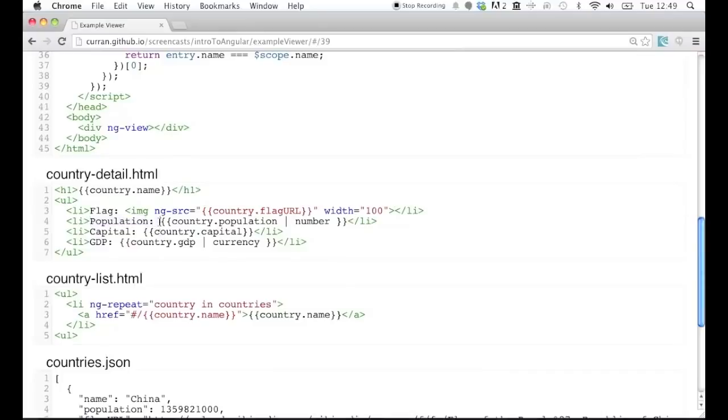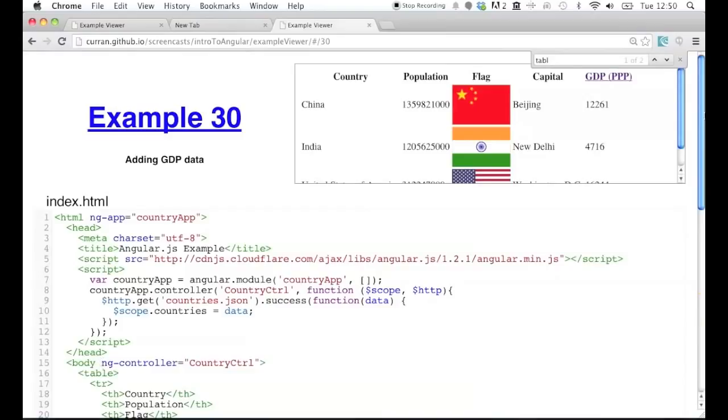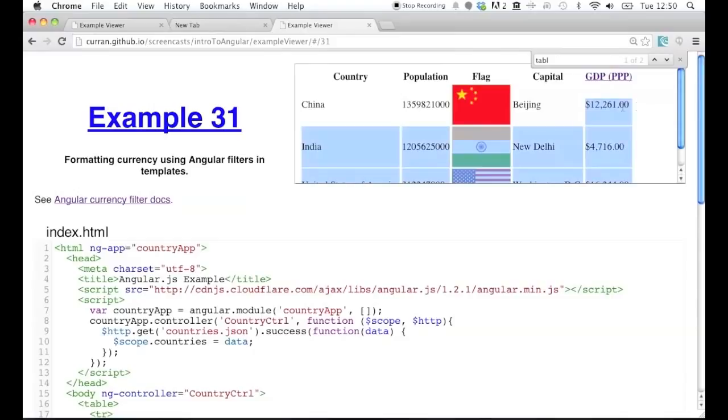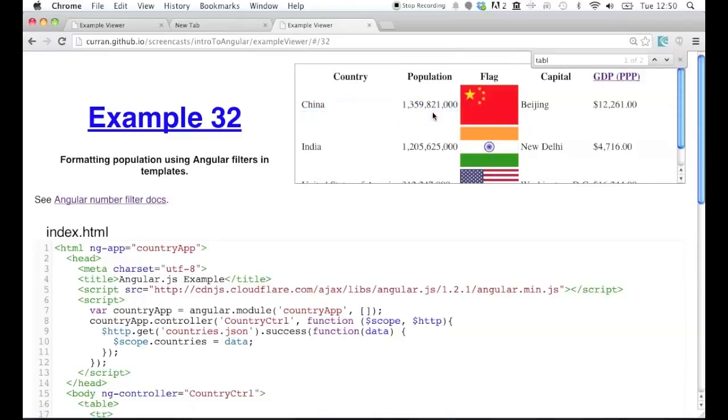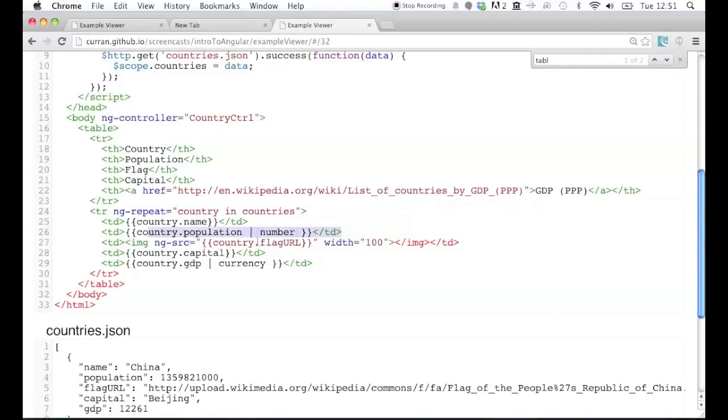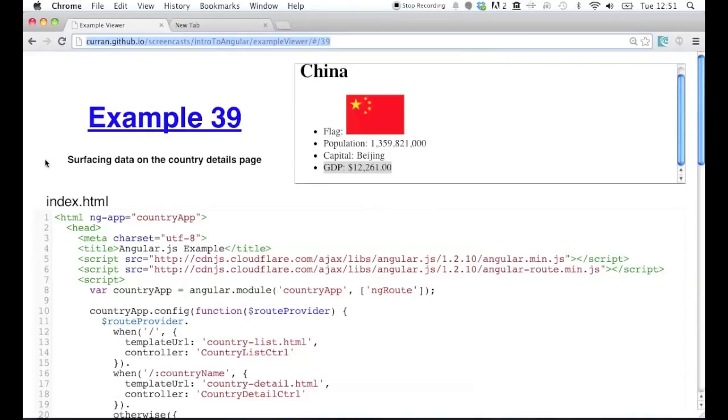But so it's population, and then we can inject the country population using the number filter, just like we did before. And we can insert the country capital and the country GDP using the currency filter, just like we did before. Remember that table example? Let me just show you again. We had this table example where we added the filter to show it as currency, this one here, pipe currency. This is an Angular filter that formats things as currency. And then we used this other one, number, to display population with commas. So here, population is using the number filter. We're using those filters again in this example on the detail page to surface this data.